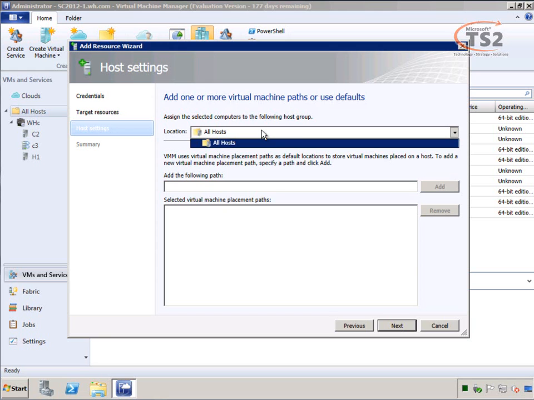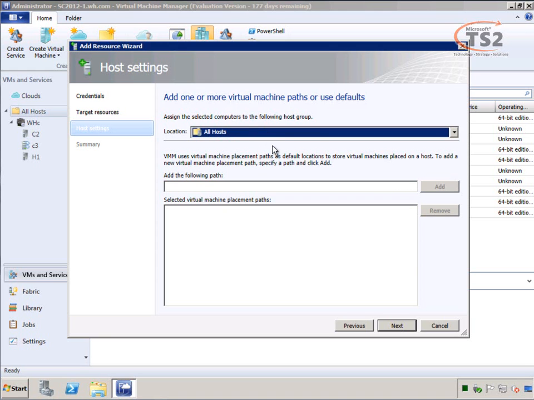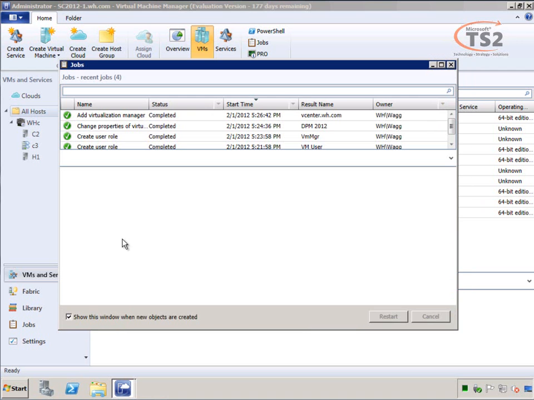Where do I want this host to show up? I'm going to leave it under all hosts for now, but you could create separate groups if you wanted. Go ahead and click finish here. And this job again runs, doesn't take long, and it gets the ESX host added to my list of virtualization providers.